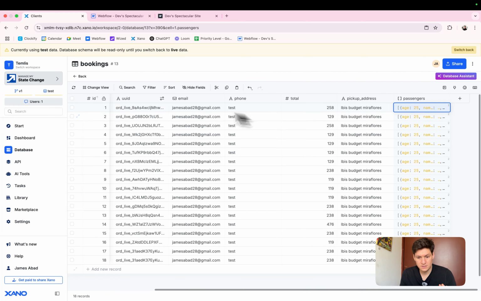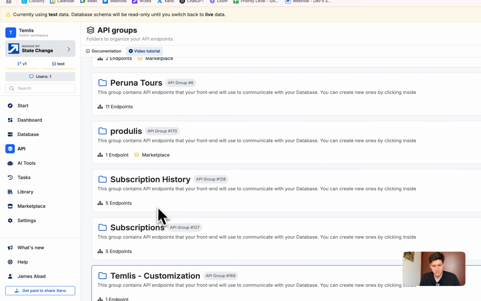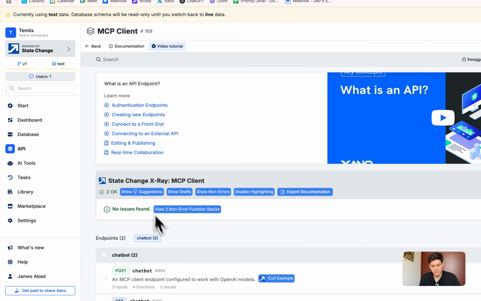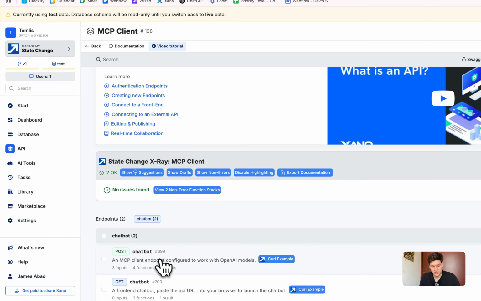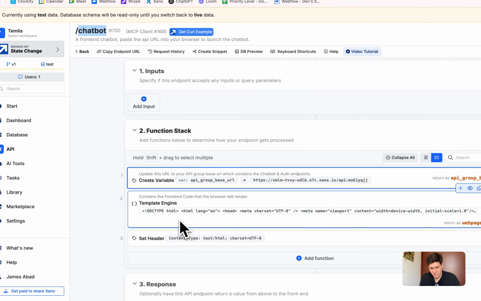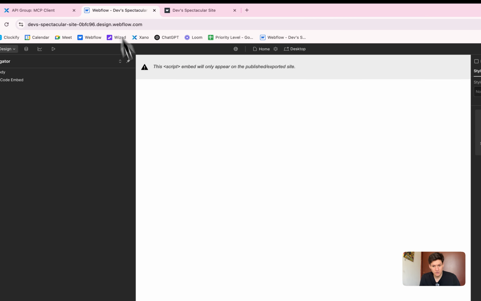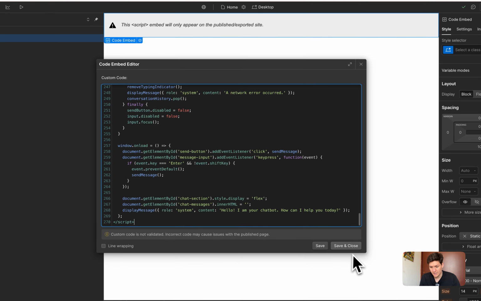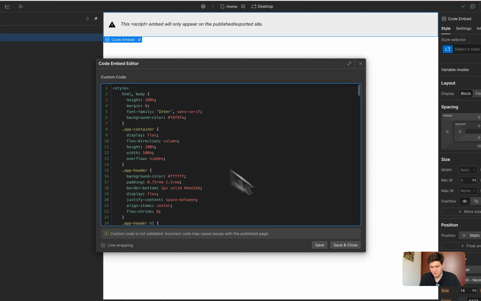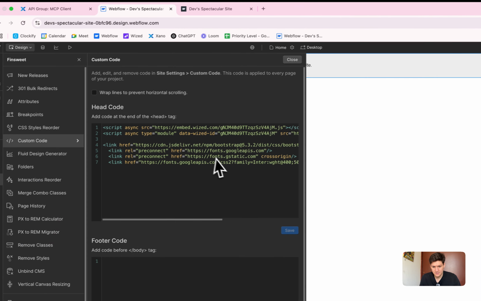We have some bookings, and based on the tutorial that Xano has shared, they allow us to generate a chatbot. By the way, this endpoint right here, this get chatbot, is pretty much just getting an HTML document, so we're not using this endpoint. I have just published all the HTML here in Webflow, where we have all of this script and some CSS, and then I have the rest of the code here in the head settings.